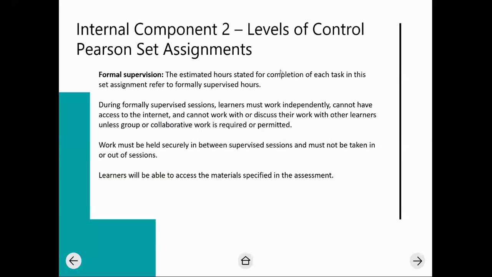What do I mean by formal supervised time? Well, formal supervision is estimated, so if the students go slightly over or slightly under, that's fine. It's not a fixed 8 hours, but it is formally supervised.